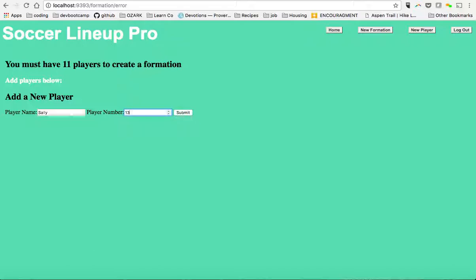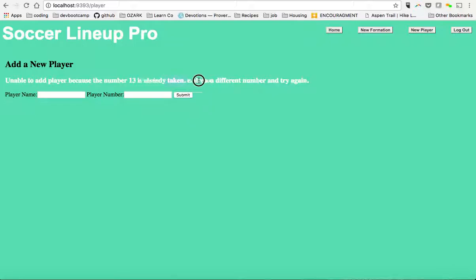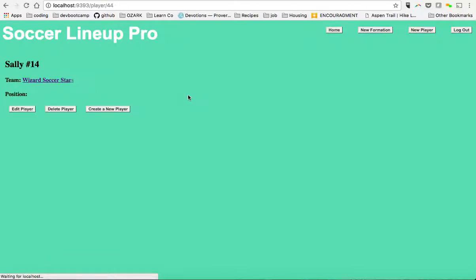So last time we added the number 13. If I try to do the number 13 again, it will tell me that I couldn't create that person. Likewise, I cannot create a blank player. So if I leave either of these blank, it will give me this result. So we'll do Sally and we'll say 14 because I don't believe that is taken. And then we can go back and look at her full team.